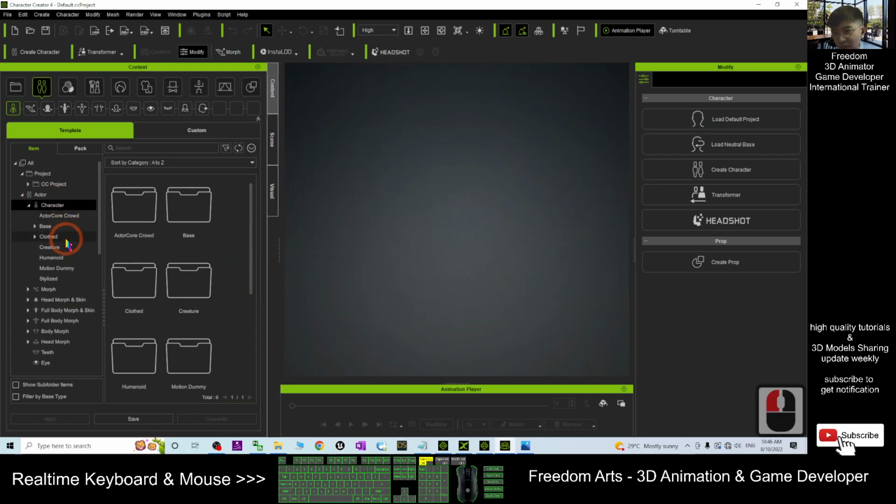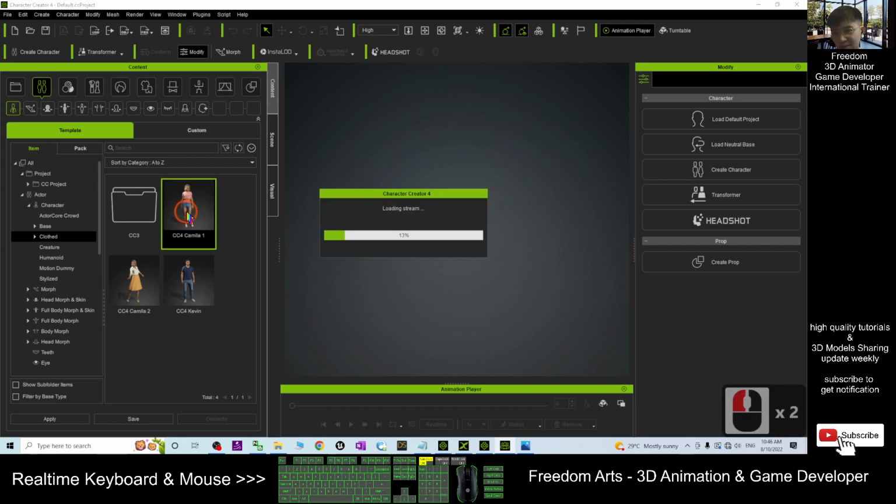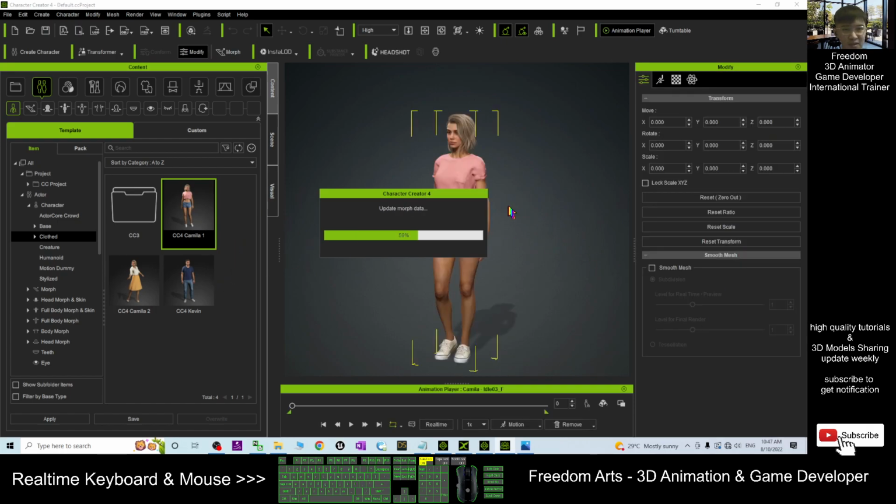It is under the cloth character, just for example, or I can just choose the base, it's okay. If I choose the cloth character, let's say this, Camilla. First I load it. And now I'm going to wait for a while because it is loading a CC4 project. It may take a few seconds. Now, done.